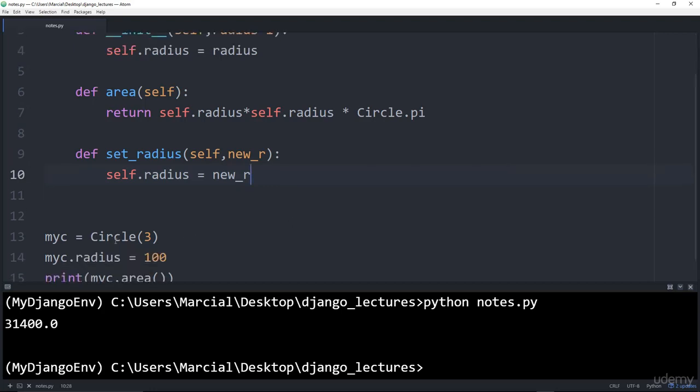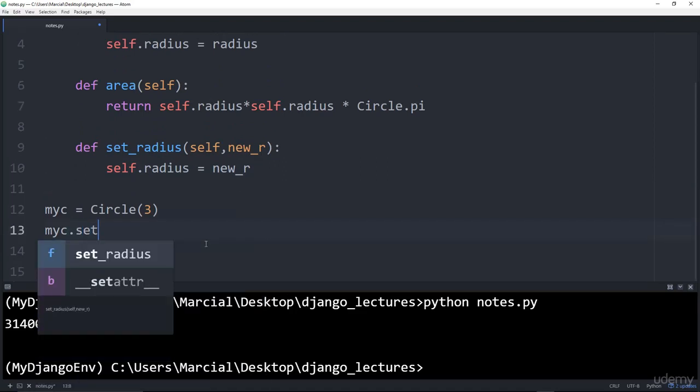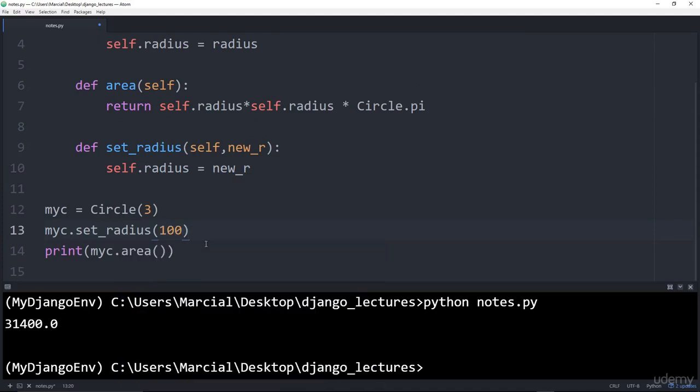So now, instead of saying myC.radius is equal to 100, what I can do is say myC.setRadius, and then pass in that new r value, 100. And just to show that this is working, let's pass in something like 999. So when I run this, I get some huge number here. So that's one way you can create methods that reset object attributes.